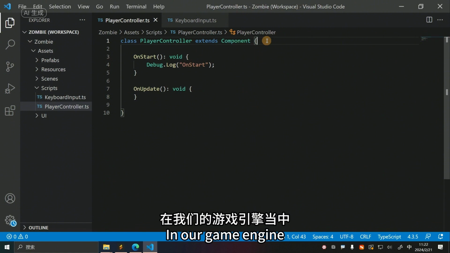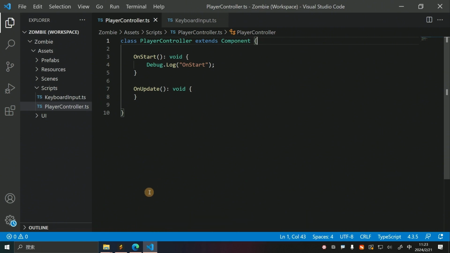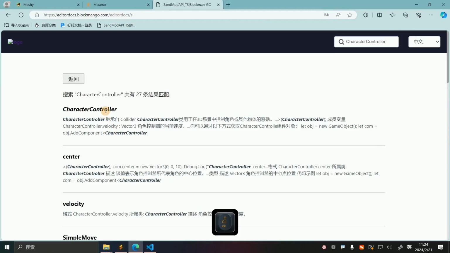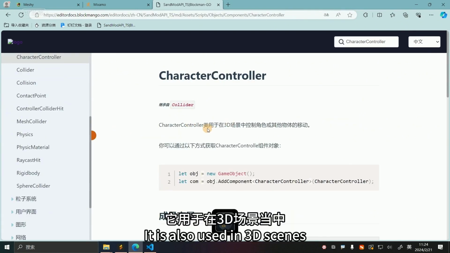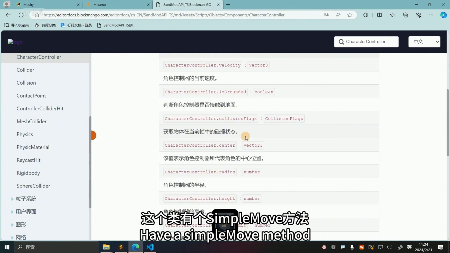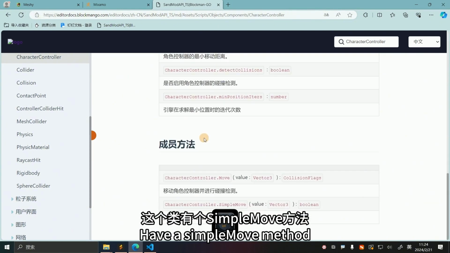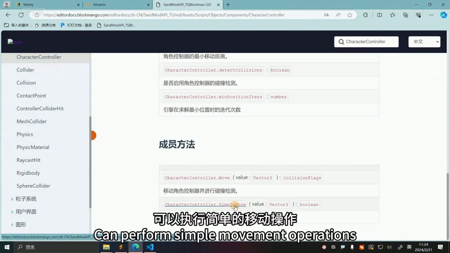In our game engine, there is a character controller class. It is also used in 3D scenes to control the movement of characters or other objects. This class has a simple move method. Use this method to perform simple movement operations.